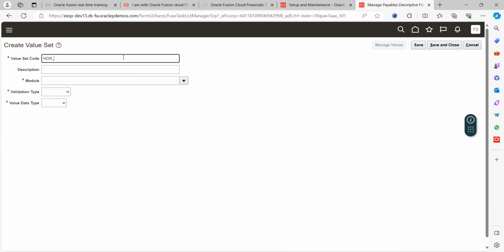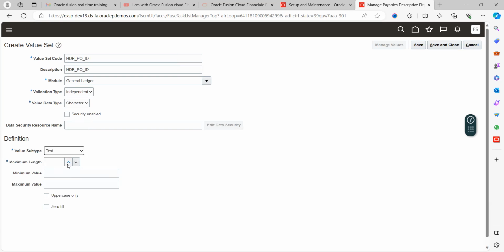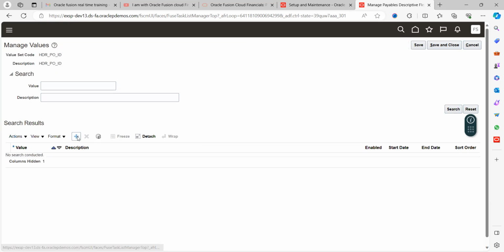TR, PO ID, general ledger. Validation type independent. Character, here it is text. For values, click on manage values to give the value.